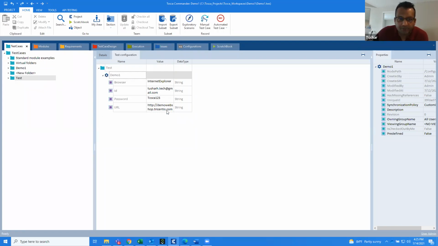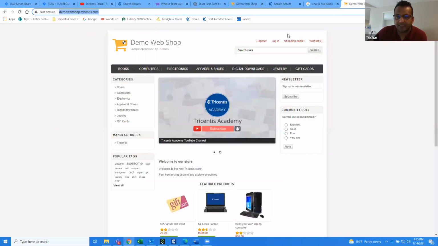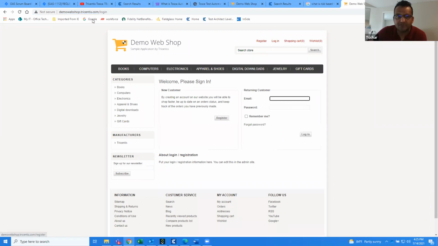I already put the URL here, and I can put the browser. I'm going to use Internet Explorer. If somebody wants to use Chrome or Mozilla, they can use whatever they want. And the ID and password I'm going to use for this application, so this is my ID and password. I'll show you.